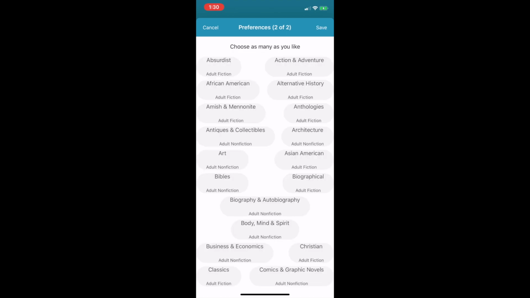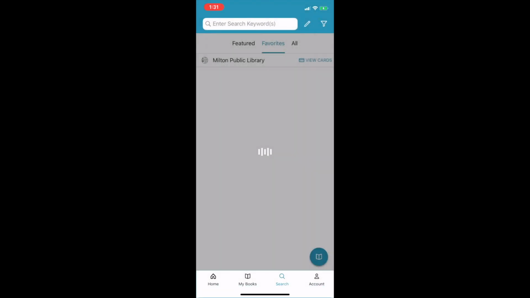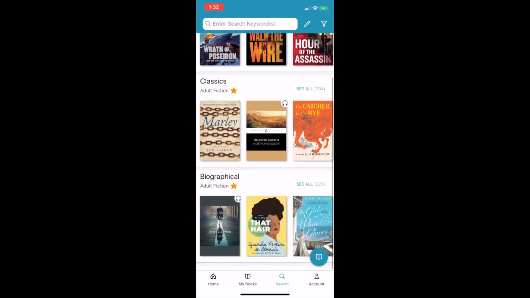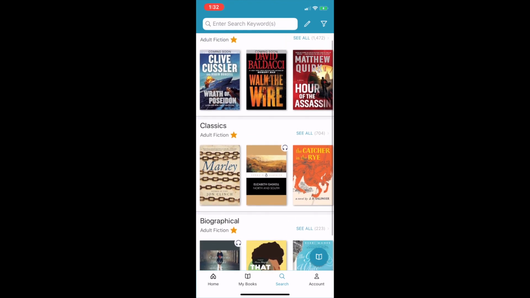This will bring us to a page with all sorts of subcategories, and from here we can tap on as many or as few as we like. For now, I'm going to try out action, biography, and classics. And then we'll just hit save. So now we can see some top titles in each of our favorite categories.